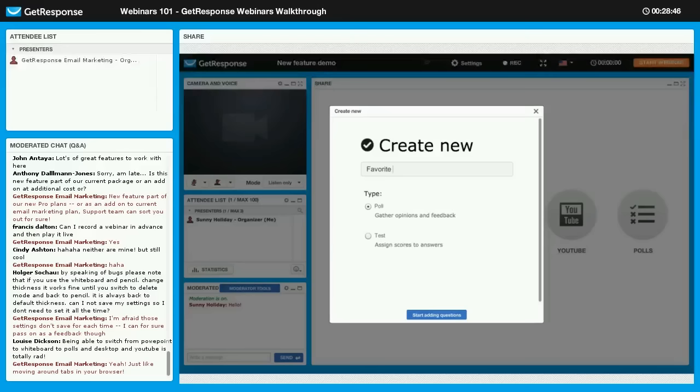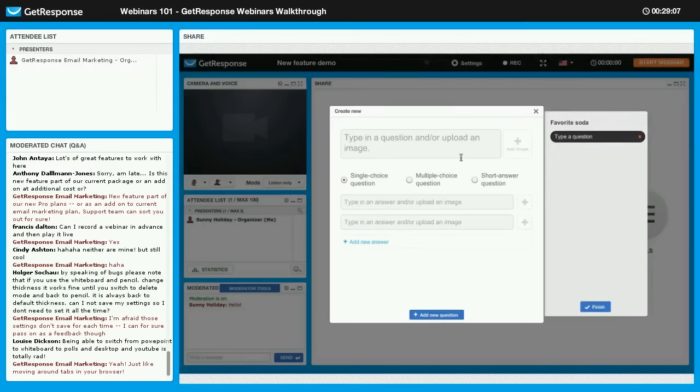Again, like desktop sharing and uploading your files, it's a good idea to set these things up before your webinar starts. That way, when your webinar is live, your documents are already uploaded, the desktop sharing plugin is already installed, and if you're wanting to do any polls, they're already created, and you'll just launch them. So I'm going to create a poll called Favorite Soda, start adding questions, and I'm just going to do a 1-question poll. What is your favorite soda? In a single choice question, you can choose the type of question that you would like it to be, and I'll say Pepsi or Coke.